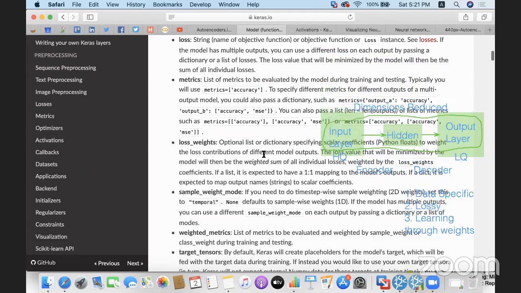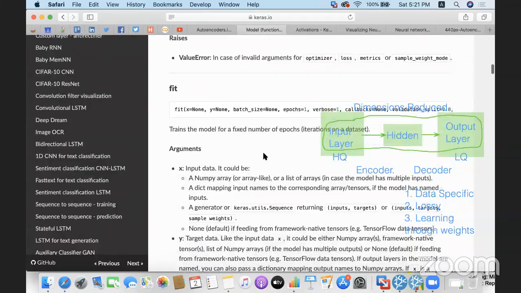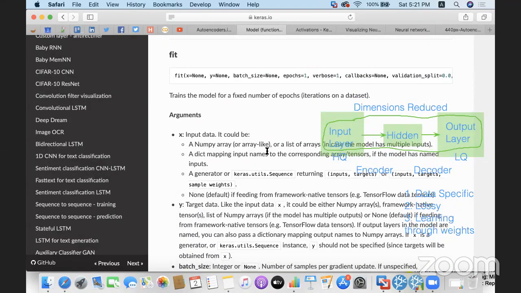Similarly, you have got the fit function, which I already told you. This is known as the training. So fit is equivalent to training, where you are going to provide the independent variables, the dependent variables, the epoch. Epoch is something like the iterations, the number of iterations which you want to use.